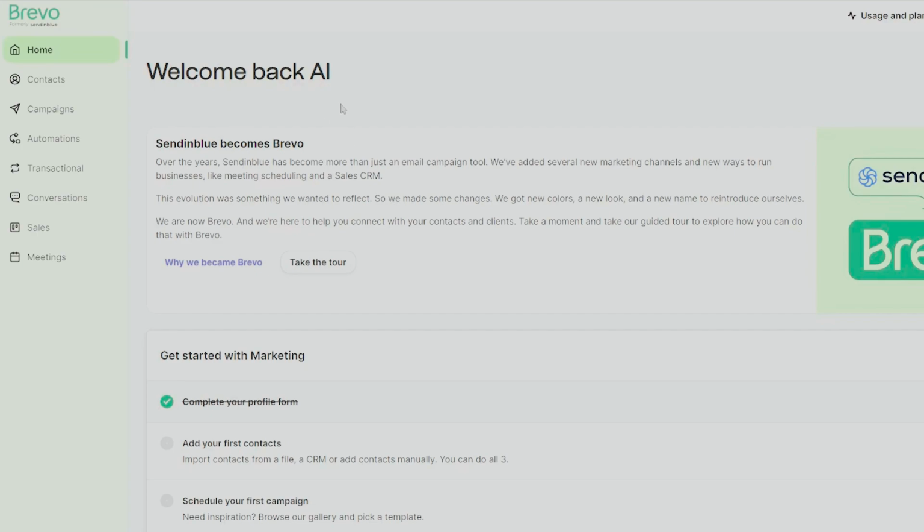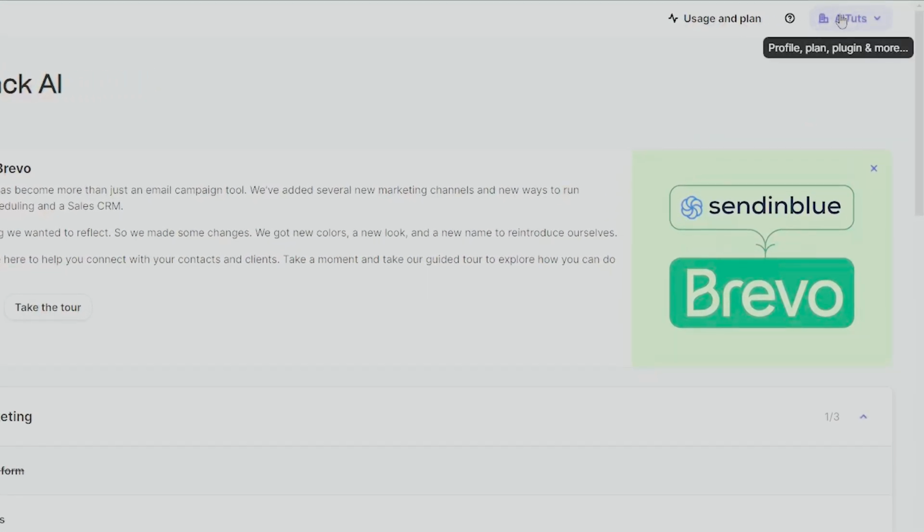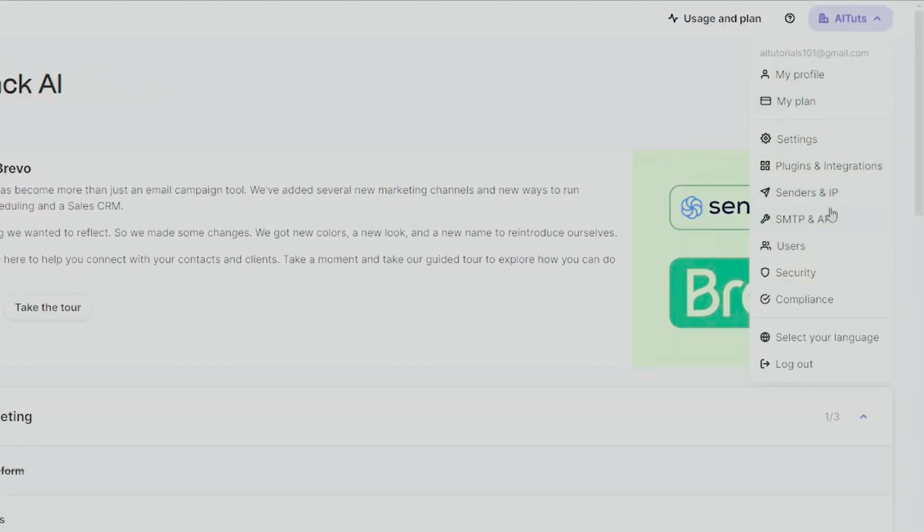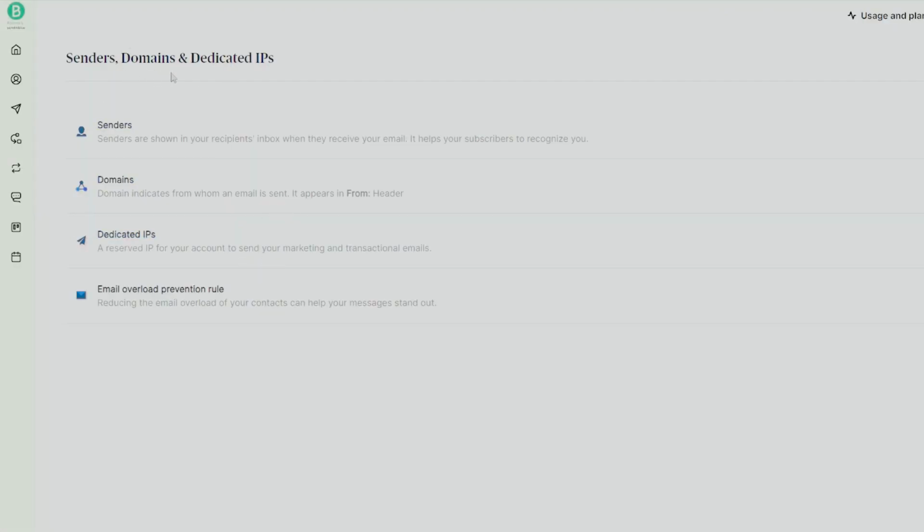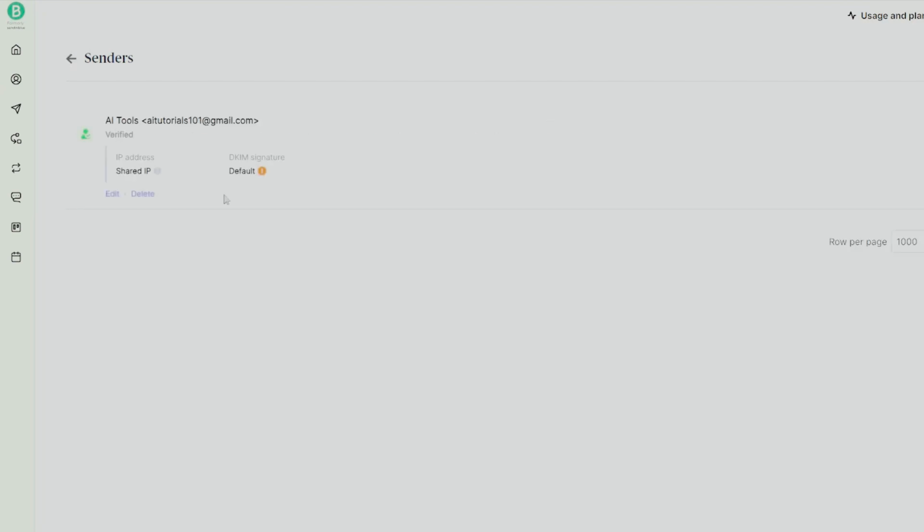The sender's information will allow our subscribers to be able to uniquely identify who we are when we are sending our emails all throughout. To do that, we go into our profile settings on the top right, and then we go into senders and IP. And here we can take a look at some senders, domains, and dedicated IPs. These again will allow our subscribers to be able to recognize us easily. Now let's go ahead and click on senders right here.